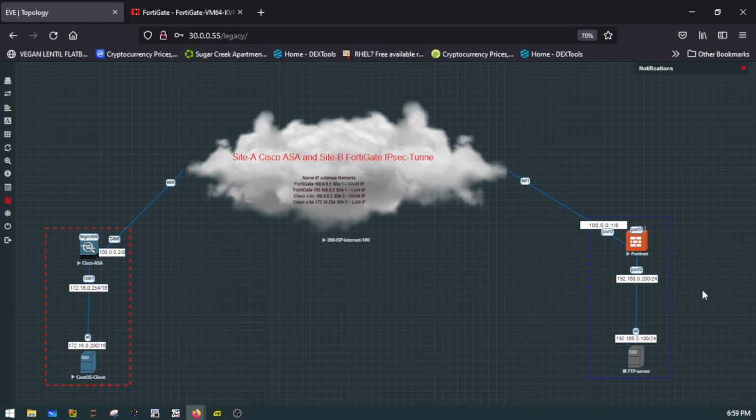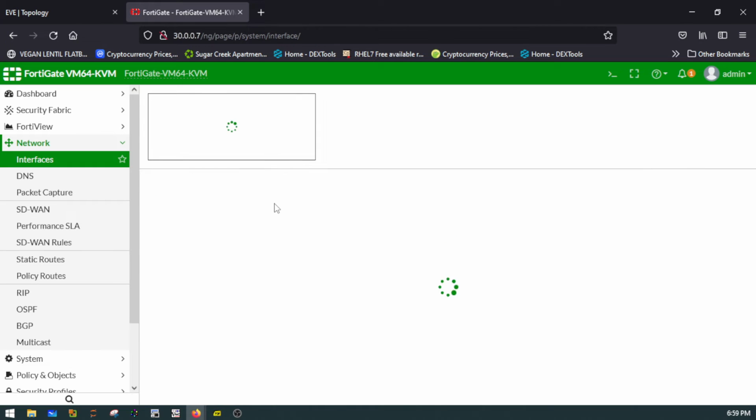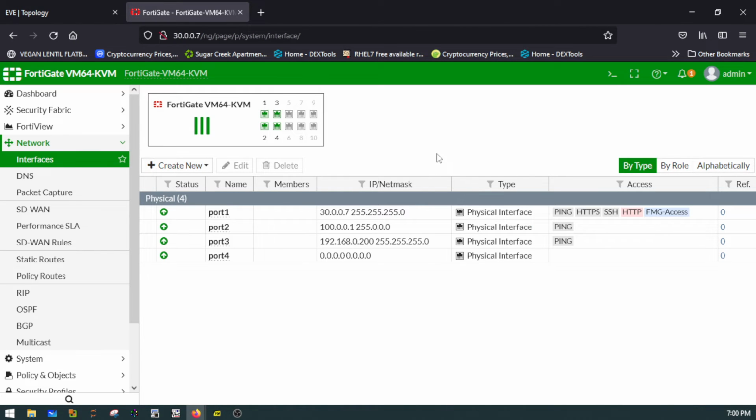And I believe LAN is 192.168.0.200. 192.168.0.200 and is /24 being allowed. Define this one to a LAN and we're good to go. It's up.